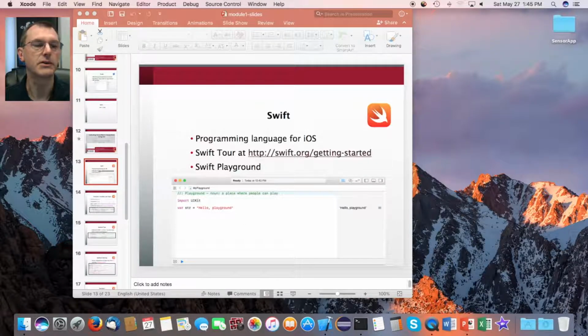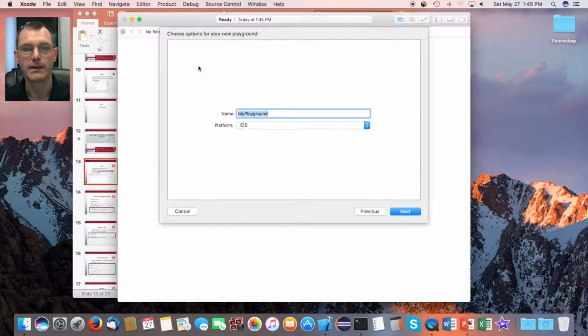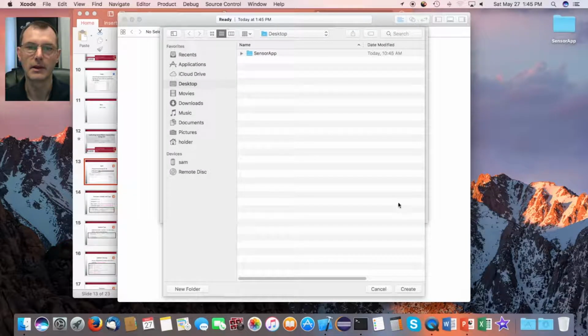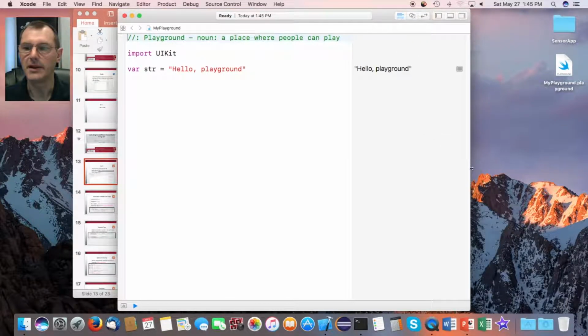So I'll start up Xcode. And to create a playground, it's much like a project. We do File, New, but in this case, we select the Playground option. There are various different playgrounds we could choose from, but we'll focus on iOS, and we'll use the default name. We'll create the playground on our desktop, and so you see that a link is created here for the playground, which we can double-click on at any time to bring up the playground. So looking at the playground, I'll make it a little bit bigger.